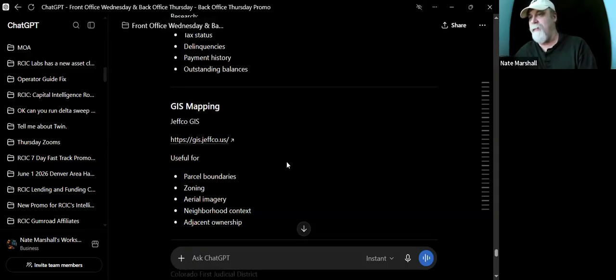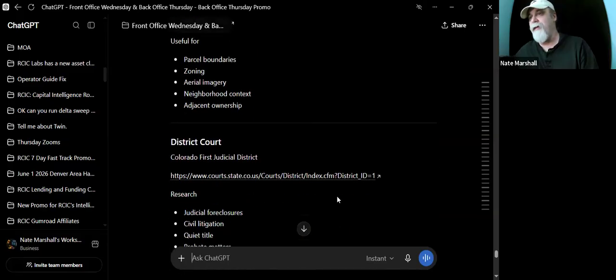The GIS mapping department has the parcel boundaries, zoning, aerial imagery, neighbor contacts, adjacent ownership. In some counties you could actually get better results from GIS than Google Earth, because the county is providing that to the fire department, the sheriff, law enforcement, road and bridge, all that. So they might have better results than Google Earth.